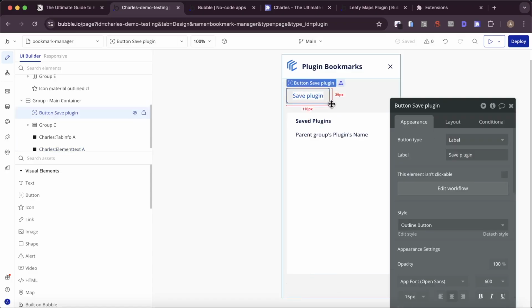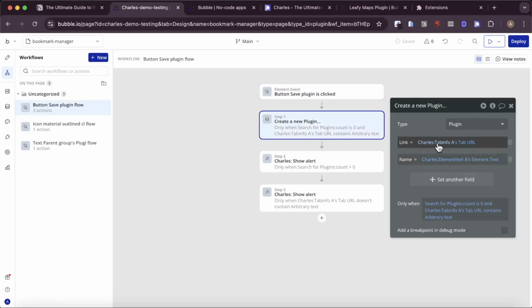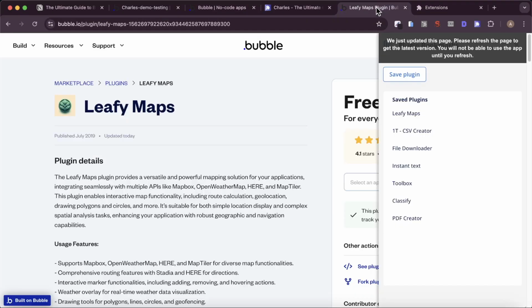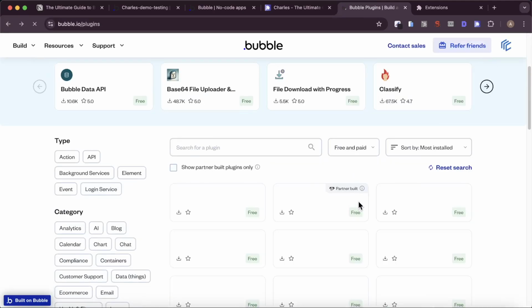If we had taken the approach we had taken earlier, which was to use the Charles tab info, we could have done Charles tab info and gotten its title. That kind of would have worked, but the problem is, we'll see in a second here when we save down another one, the title of the page isn't just the plugin name, it's something else as well.